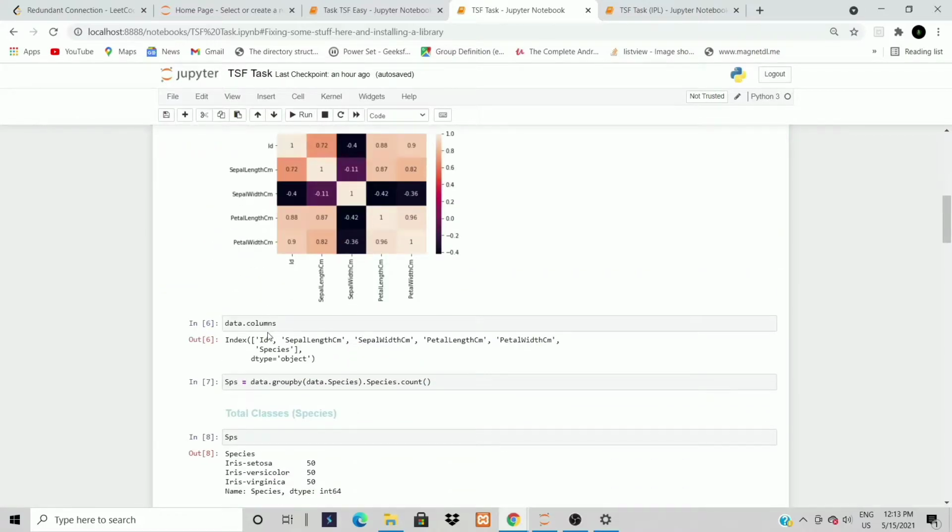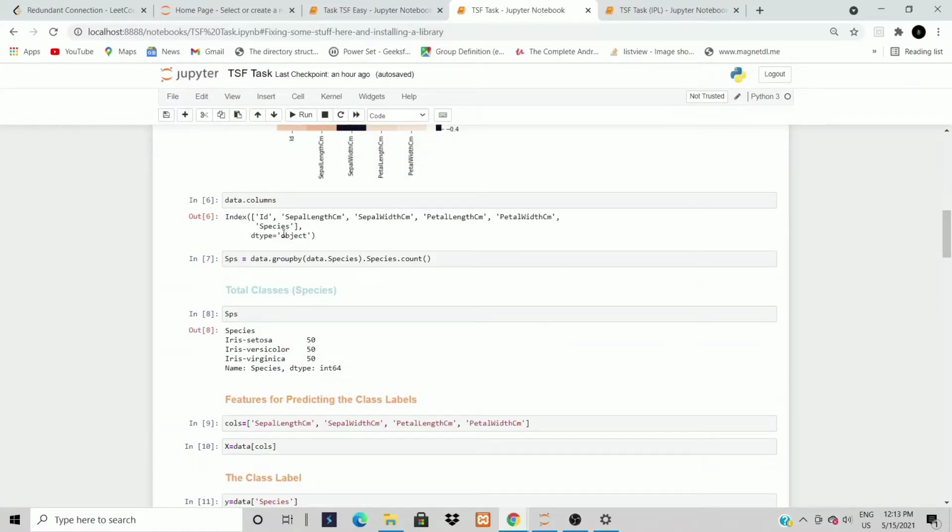So these are the columns. You can get them using dot columns, just to get all the columns. And the type is object. Object, as in string, is just one and the same thing. Here, what I'm doing is I'm getting all the different class labels. This is just to get the different types of species.